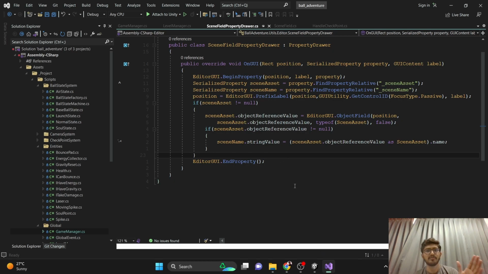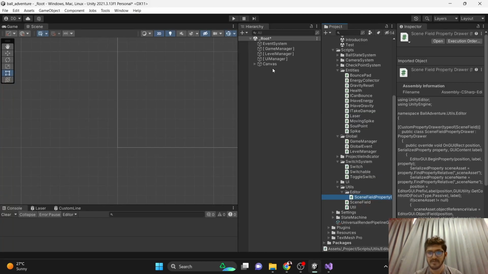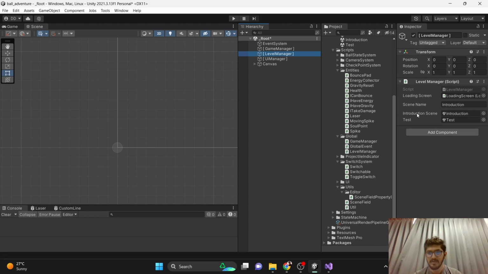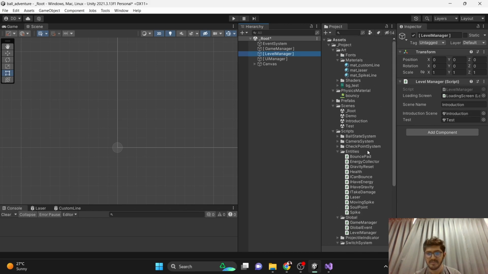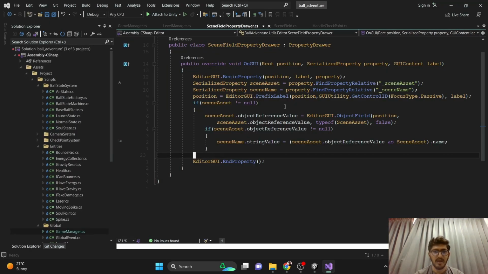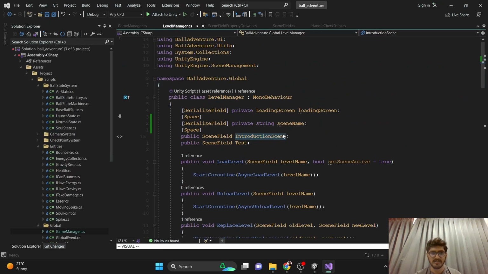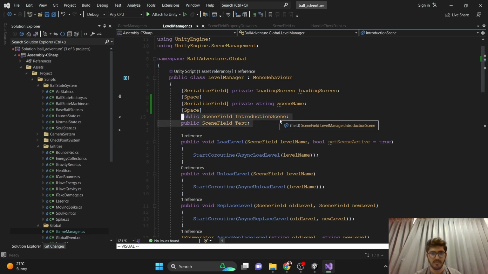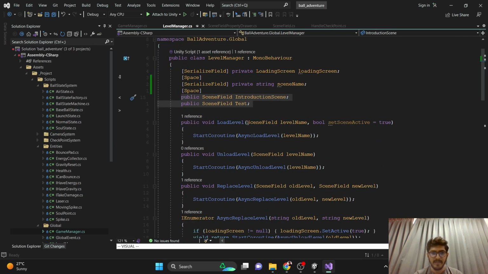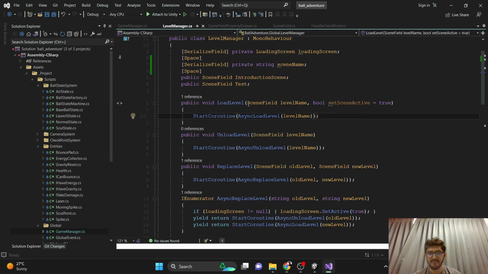So this will give you your property drawer in the inspector, which will look like this. Introduction scene, you can just reference a scene. I can't do anything else, right? That's why we have provided the scene type, so we can only pass scene assets. And how this will work is you can just define your fields here, and then you can use them in any kind of function you want.